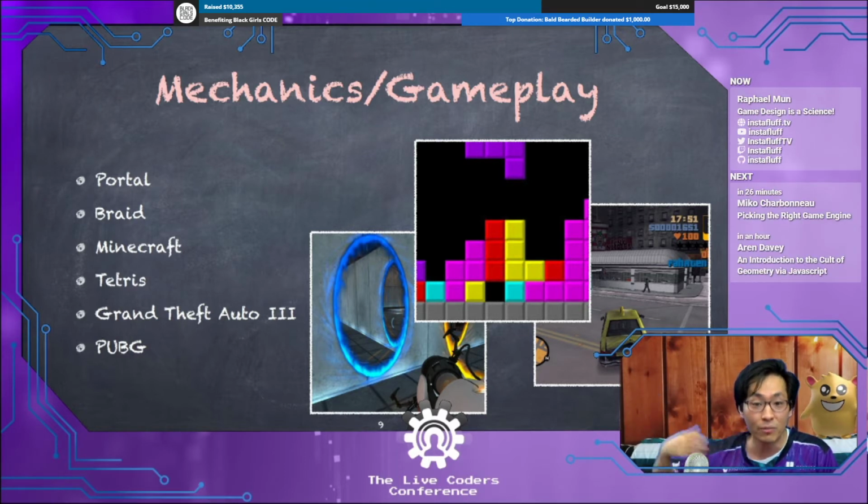Portal, I think the prototype used to be called Narbacular Drop, or Tetris, or even when Grand Theft Auto 3 just came out, and it introduced open world gameplay on the mainstream for the first time ever. That kind of thing really changes how we interact with games. And so those are the 4 pillars.